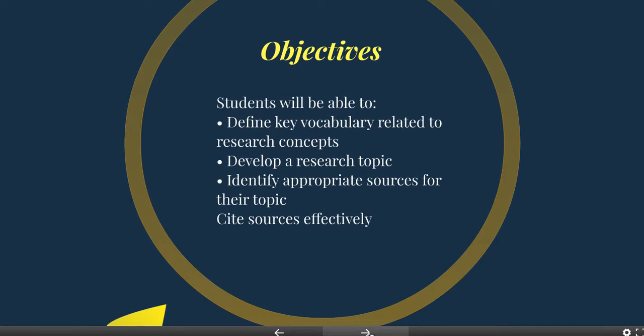And here are our objectives. So far, we've covered key vocabulary related to research concepts and developed a research topic. Now we're going to take a look at the resources available to us that would help us identify appropriate sources for the topics we're going to research. Does anyone have any questions before we move on?